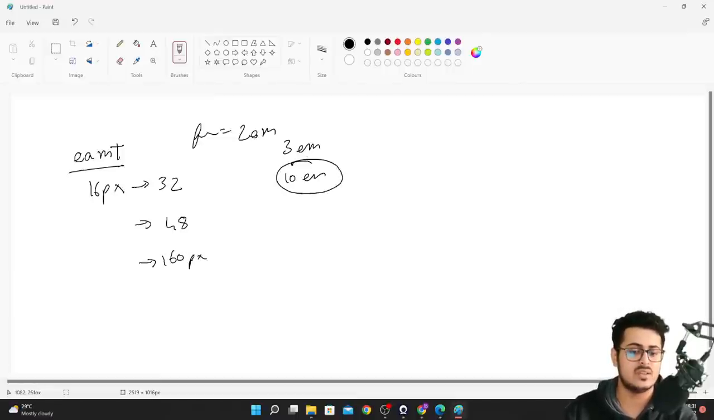EM deals with the font size of a particular letter or something like that. Okay, are you guys able to understand this? Please do let me know. 2EM means twice the font size. 3EM means thrice the font size. 10EM means 10 times the font size. Are you guys able to understand this? Please do let me know.